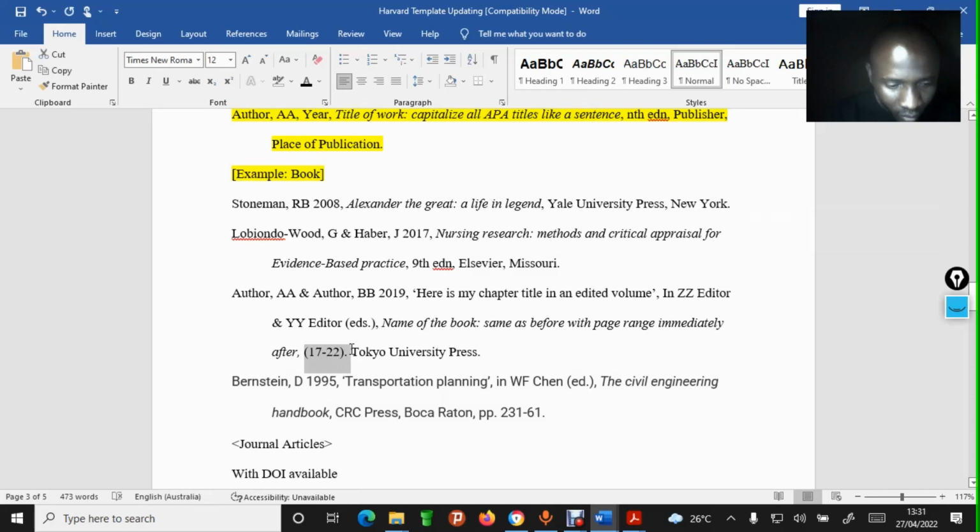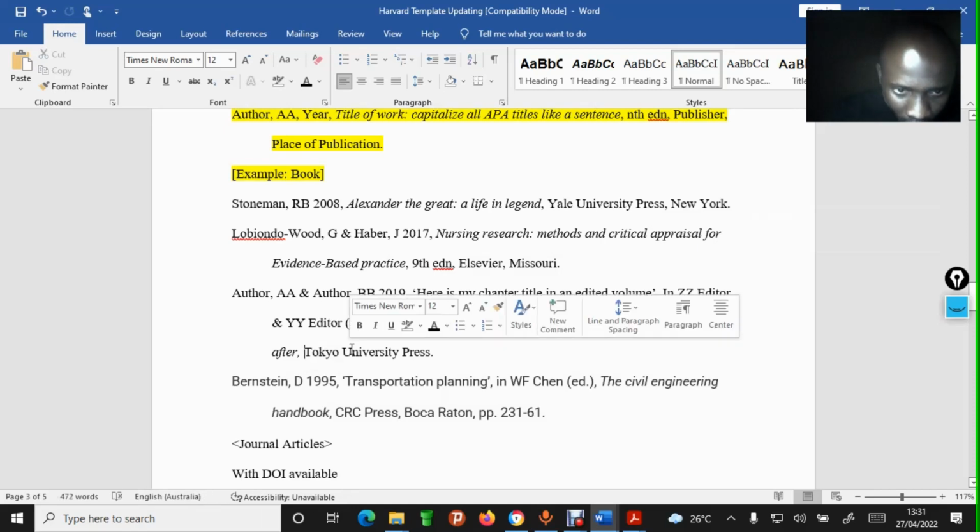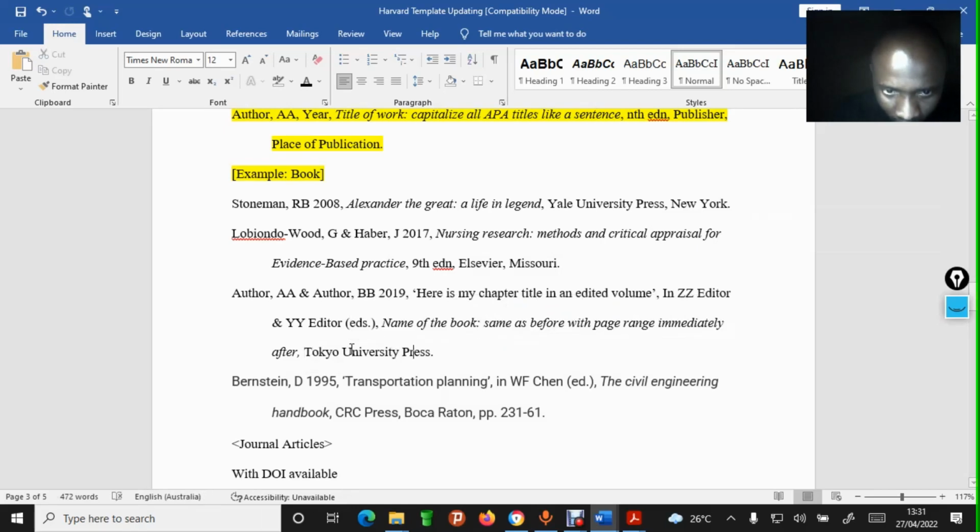Or just use Tokyo University Press, there's no problem. Tokyo University Press, and then maybe this one is in Tokyo. So I'll just write here Tokyo, and then the page range. I just grabbed the page range, but I don't know why. But this is just a sample, so it isn't an issue. So I'll just put that one pp. Let me say it's 23 to 48. And then I save it.